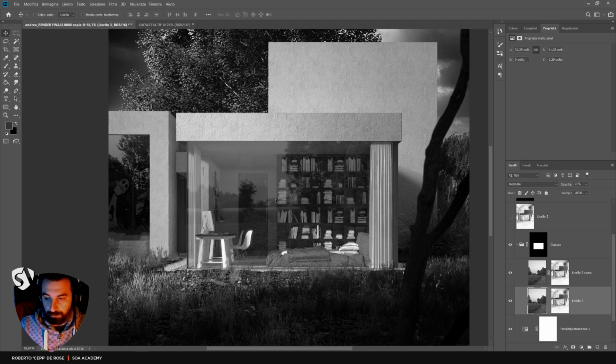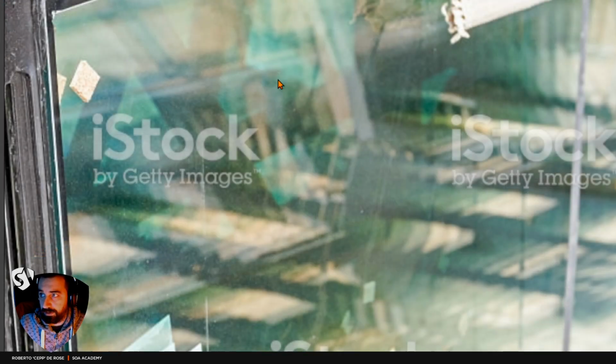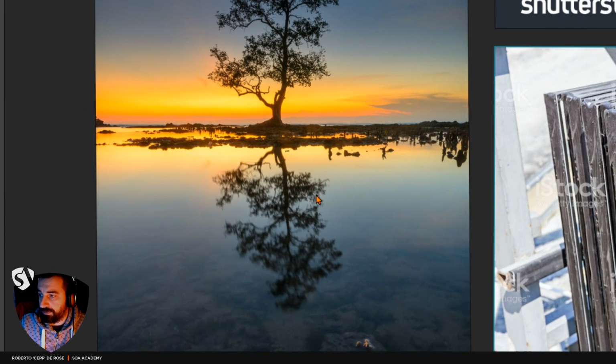Just remember, this is a very simple example. The glass is in front of us, so the reflection is weak. But if you have a glass that goes on the side, like the one you can see here in this example, you need to add another mask with a gradient that goes brighter on the side.